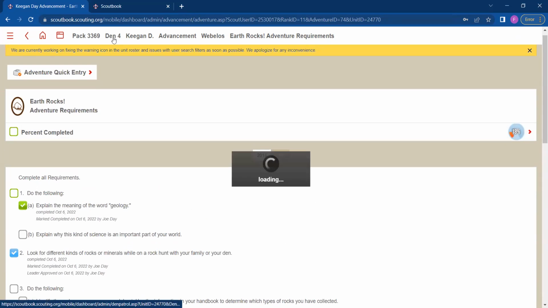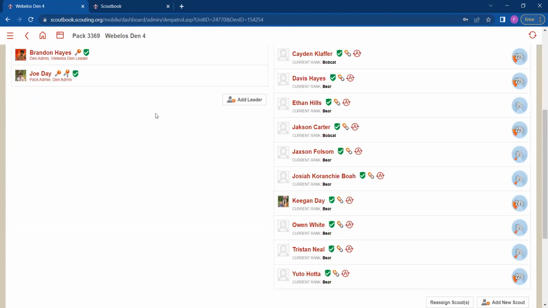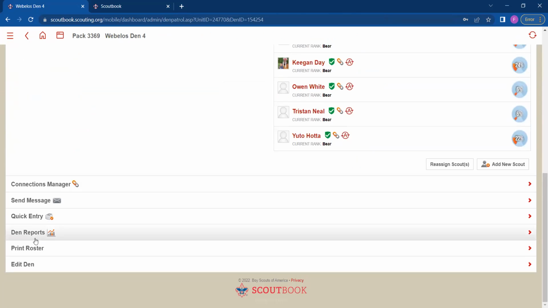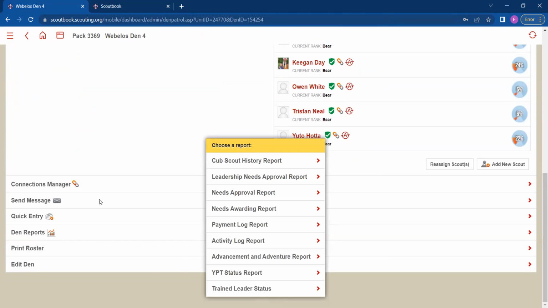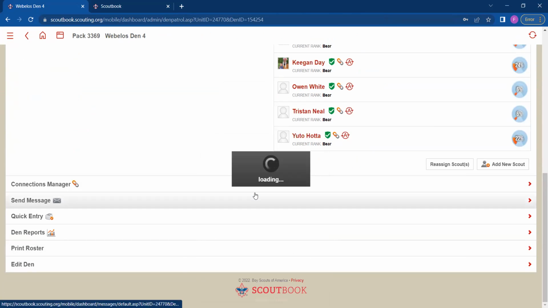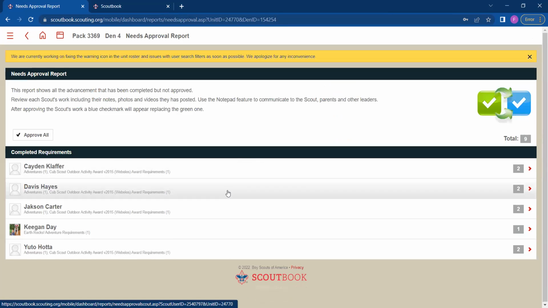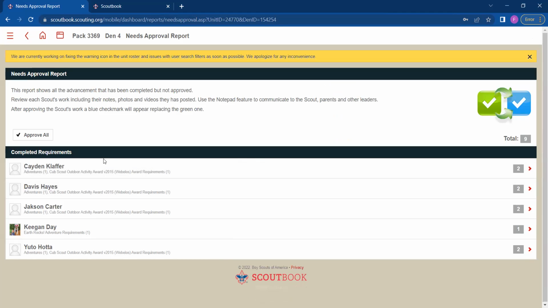If I go back to my den, and once again, a lot of this is very similar for Scouts BSA, looking at advancement and merit badges. If I click into den reports, it shows needs approval report. And so I can click on that and it'll tell me everything that needs approved. So I have multiple things that are needing approved for different scouts. If I'm aware of what they are, then I can go ahead and click approve all.